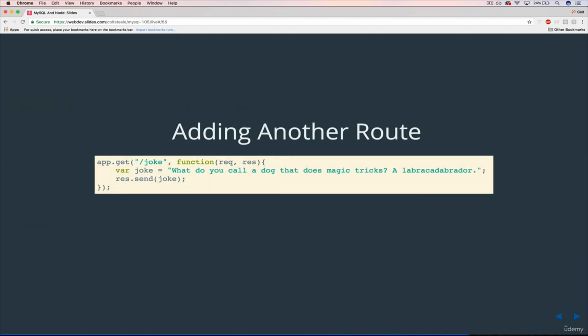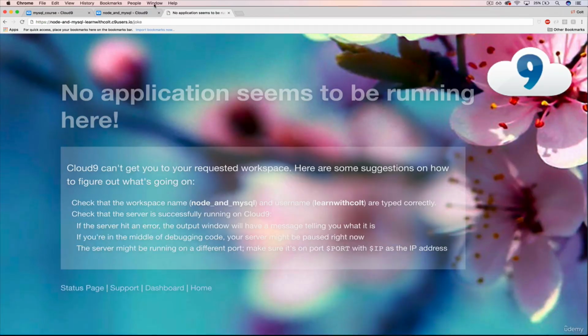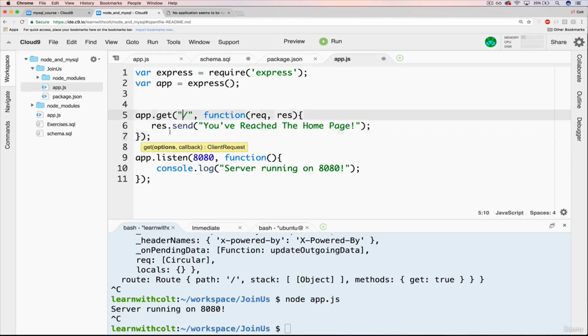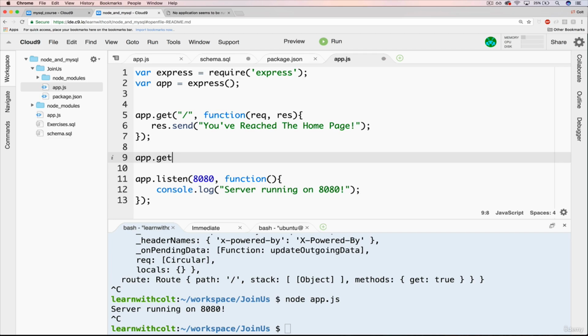So without further ado, this is all we have to do. I apologize, it's kind of long because the joke is long. Otherwise, the code is pretty short. app.get /joke, function, request, response. And then in here, we just have a joke variable equal to our dumb joke. And then we're doing a res.send joke. So if we compare that over here to our existing route, it's very, very similar. So we'll get used to typing app.get. Yeah, that was just terrible, but you do it a lot. app.get, and then we'll do /joke.